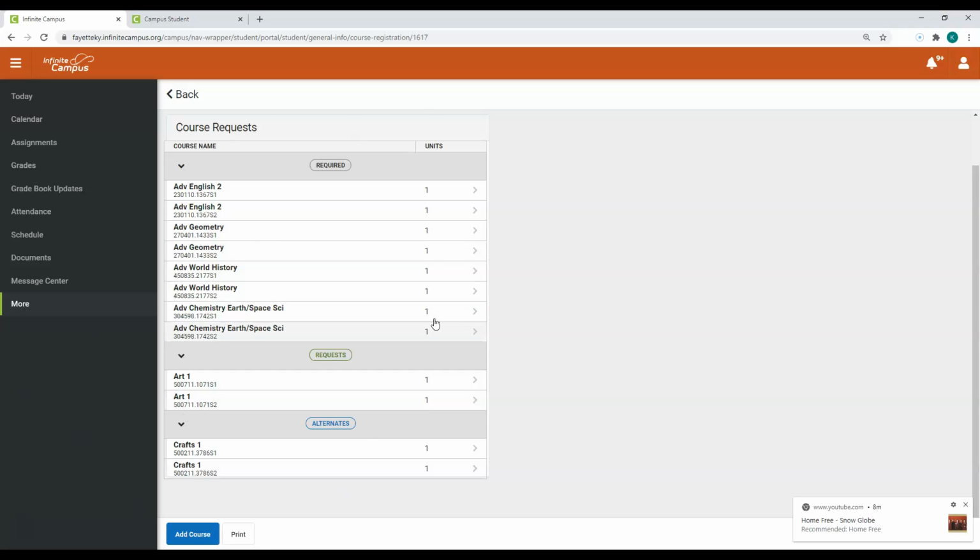Please also follow the requested timeline. You'll only have a certain amount of time to enter these courses for your schedule. And again, that will be different for each high school. So read those directions very carefully.